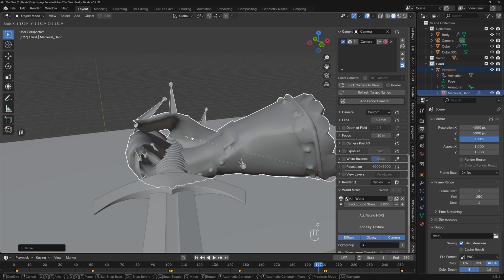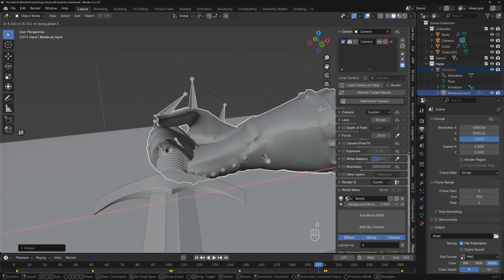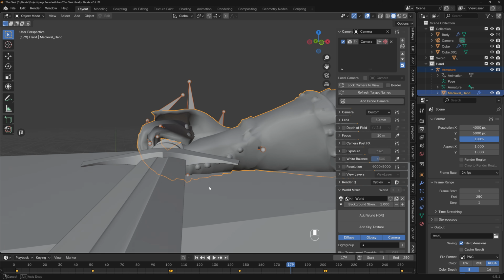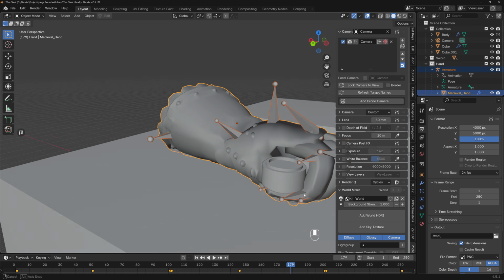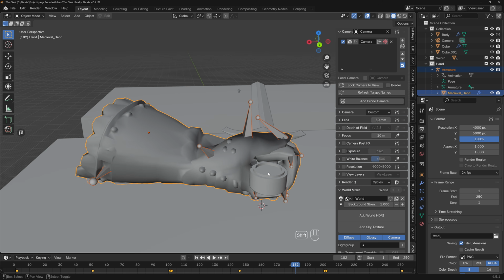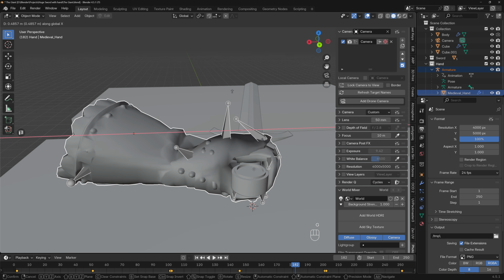Maybe make it bigger, and like that. Let's see. We can also tweak it later because it's rigged and everything, so this is cool.